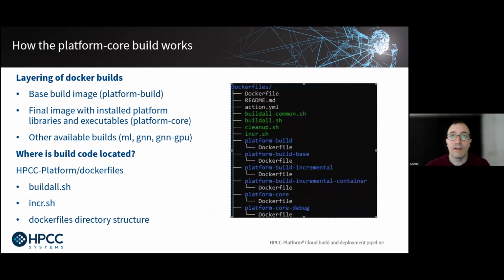So let me go over how the platform core build works. First off, you have the layering of the Docker builds. Each Docker file has specific steps which define what the final image will be. The base of our build is the platform build image. As I said before, this is all the build dependencies that you and your colleagues will need to build the HPCC platform. Nested on top of this, we have the platform core image. It pulls libraries and executables generated from the platform build image and creates a final environment where the runtime dependencies are properly installed and the file structures are set up as one would expect in an HPCC platform runtime environment.